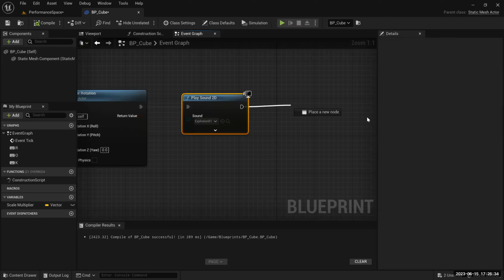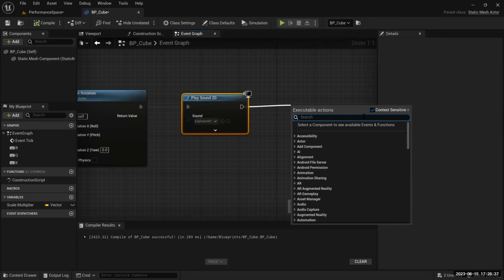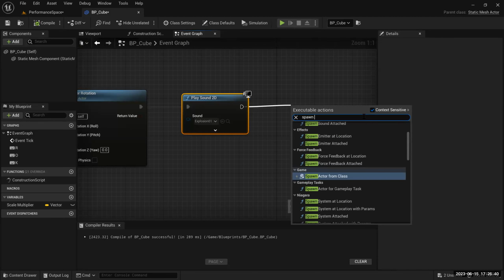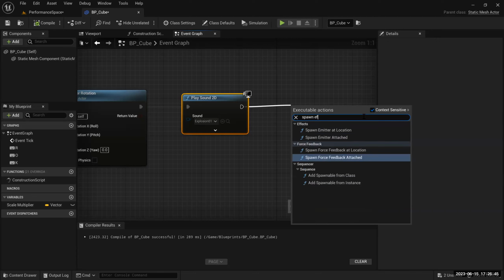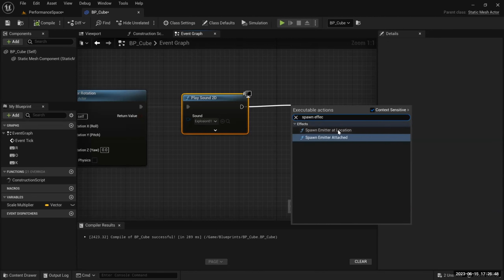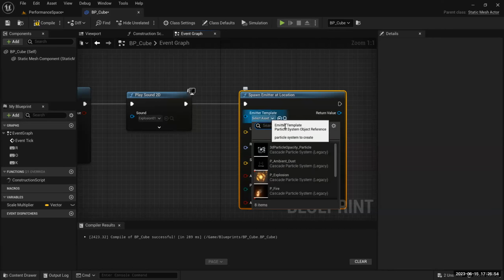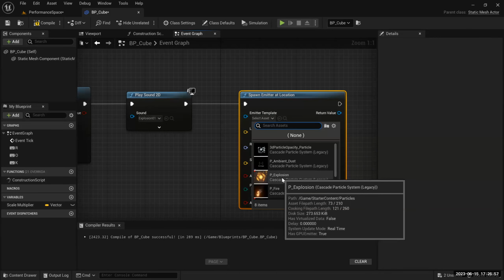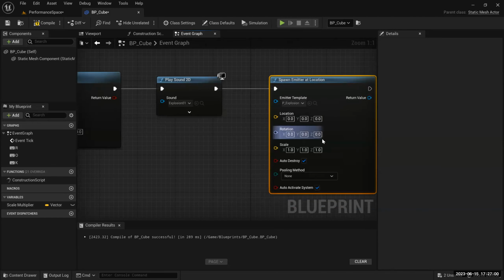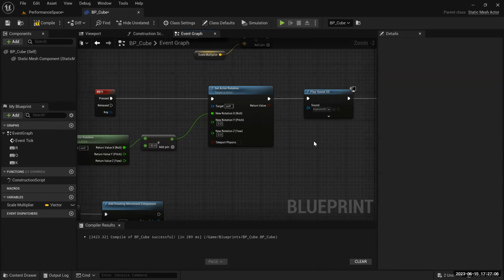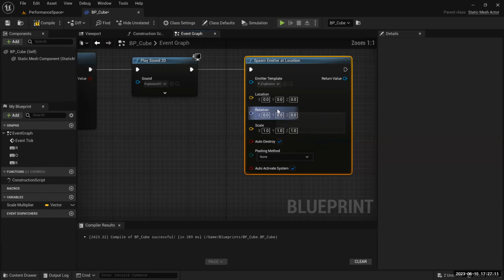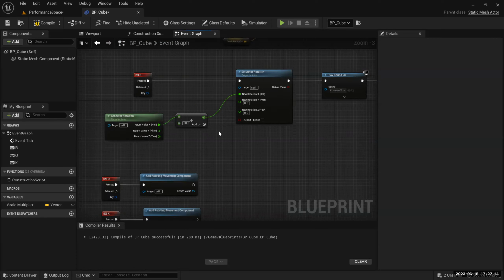So let's keep dragging this line to, I think it's called Spawn Effects. Oh, Spawn Emitter at Location. And here I want to select a template. It's called P explosion. And where do I want to spawn it? I have to specify the location. I want you to spawn at the location of the cube. I don't want you to spawn at a random place like 0, 0, 0. I want it to be exactly at the cube.